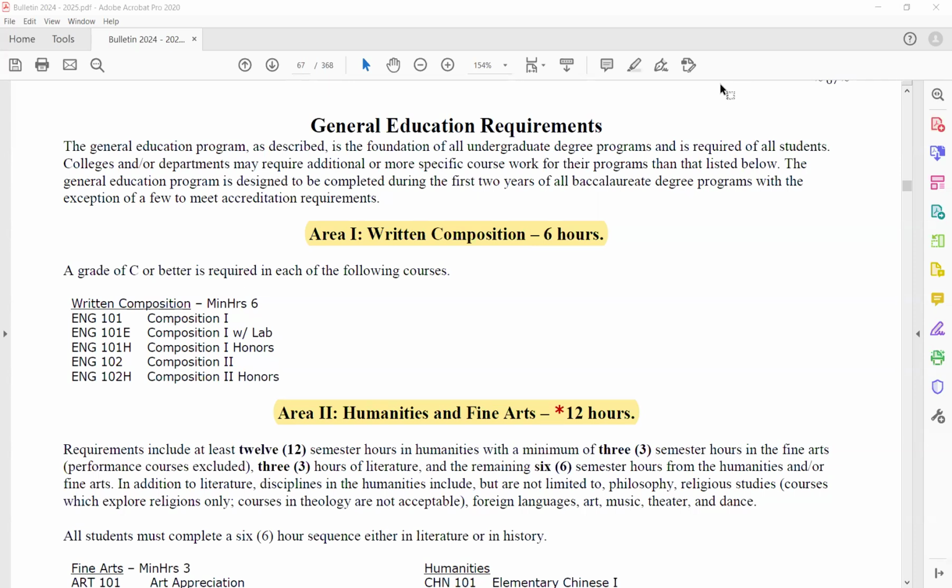So here at Alabama A&M University, all undergraduate degree programs have a set of courses that you must take before transitioning into your major specific courses. These could include foreign languages like Spanish or Chinese. This could also include fine arts like Art 101 or Music 101.